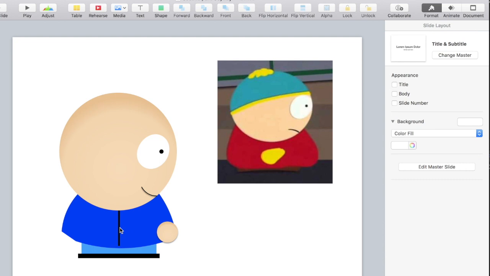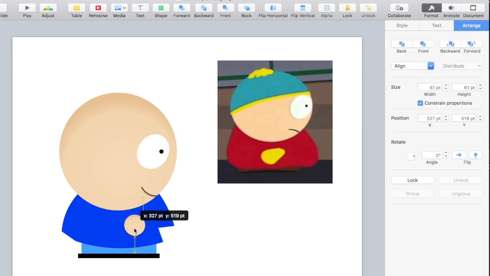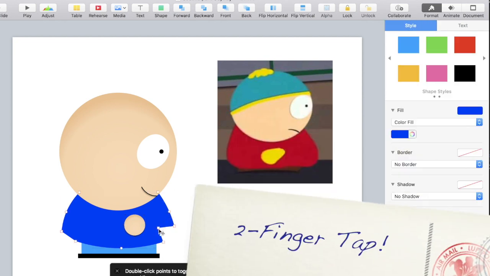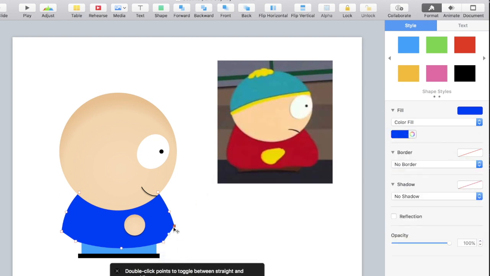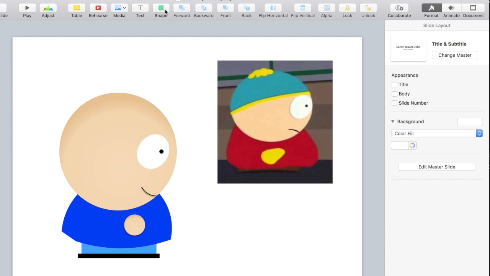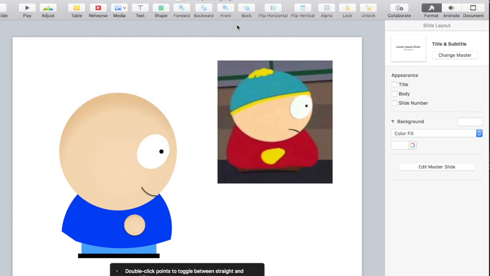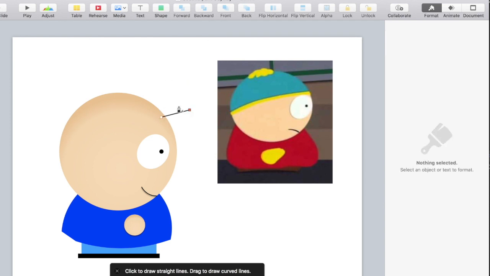Obviously we don't need this here because that's the front of his jacket. So I'm going to move this over here so he's kind of walking a little bit. And on this one too, point at that point and delete that. Now he looks more like a regular walking kind of guy. There we go. Now one more time, go to shape and go over here, and let's just draw some crazy pointy hair for him.